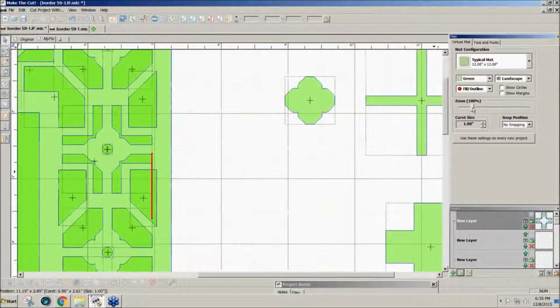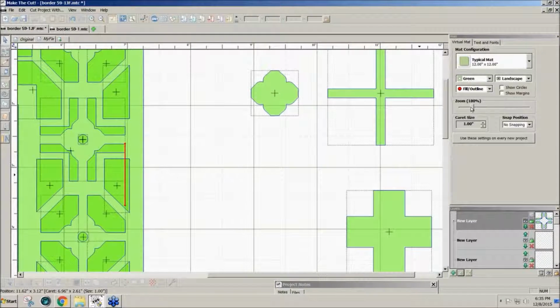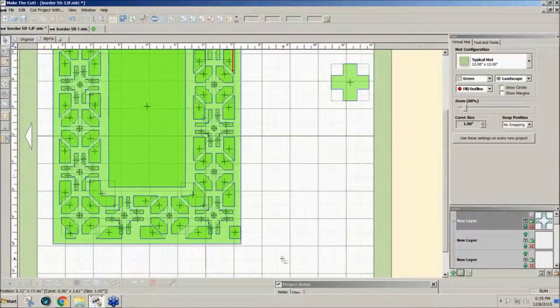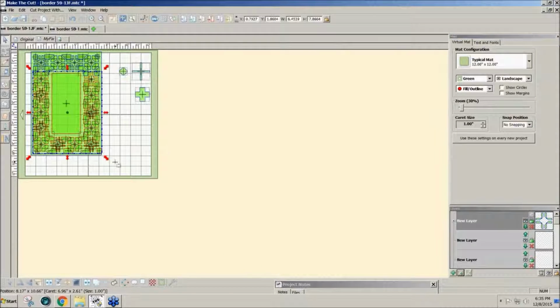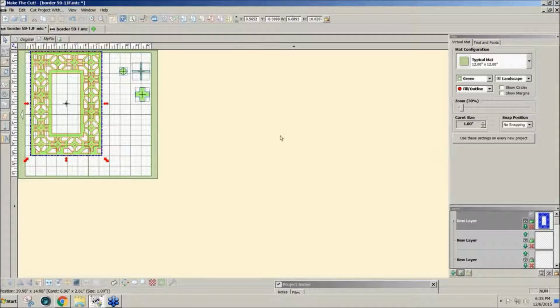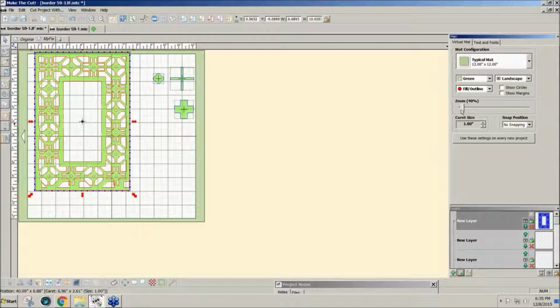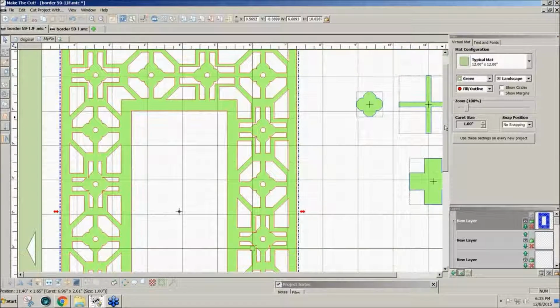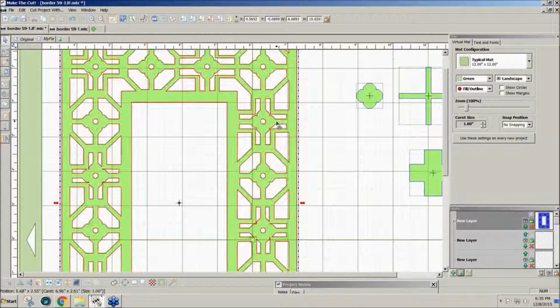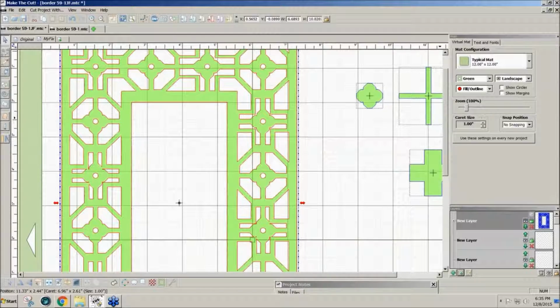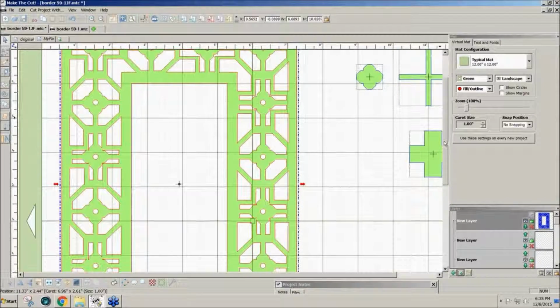And now I can join it by just selecting the whole design and typing J or clicking on the join icon, ninth icon, and that'll bring us down to fixing that particular piece. You see, this piece now looks much better than it did before.